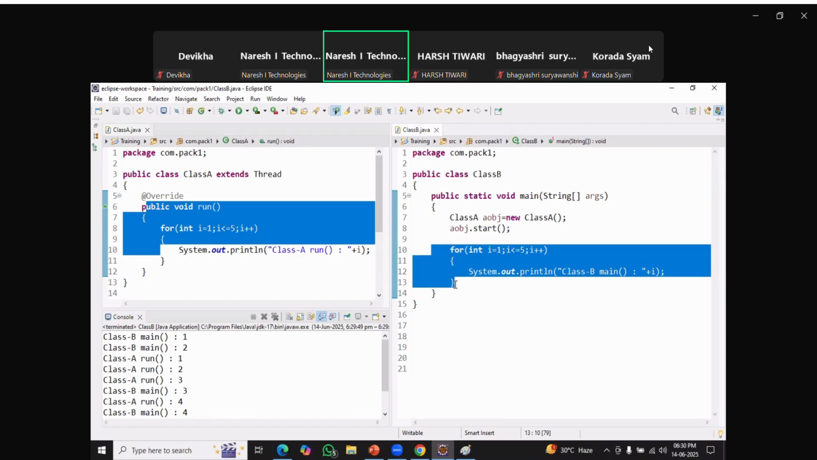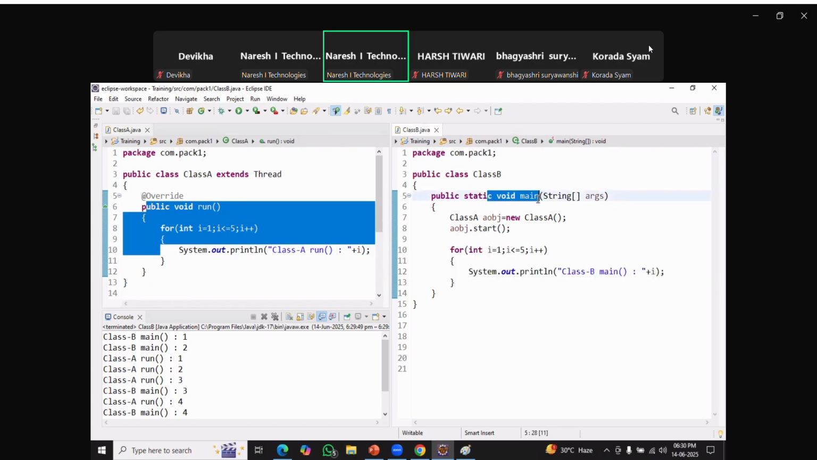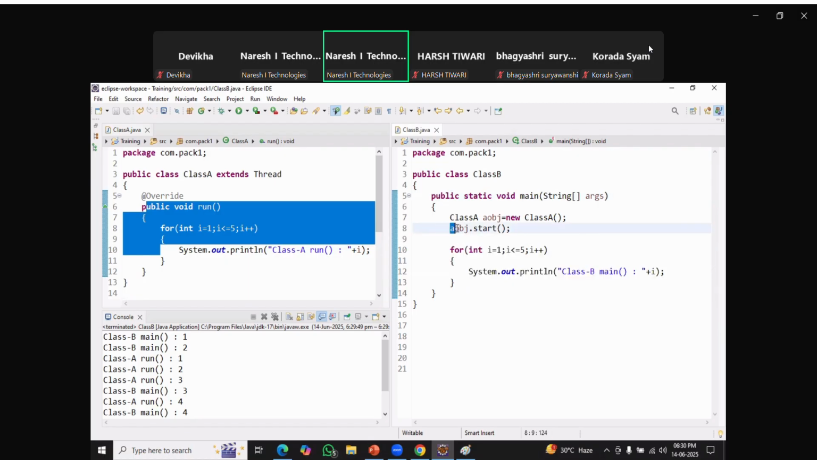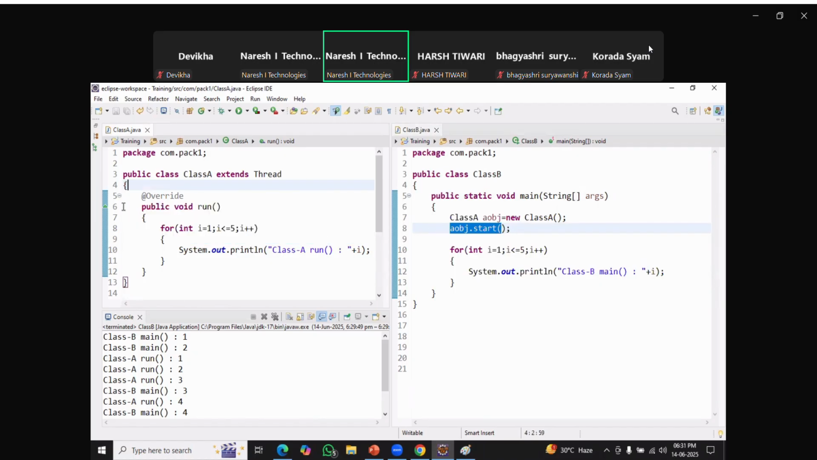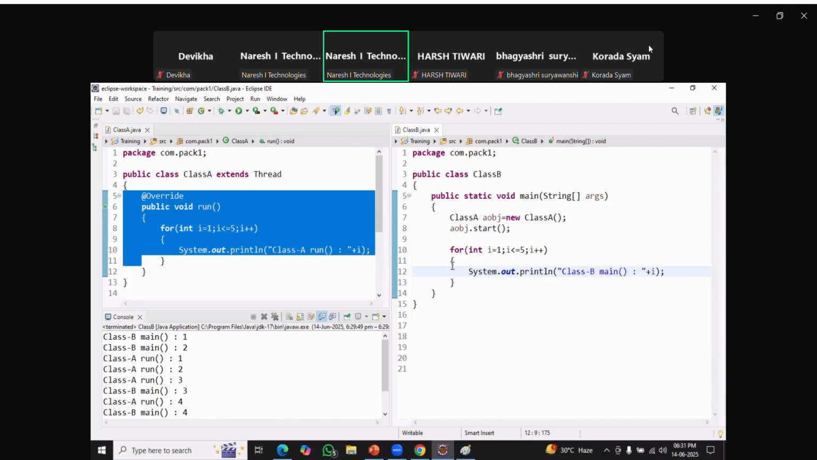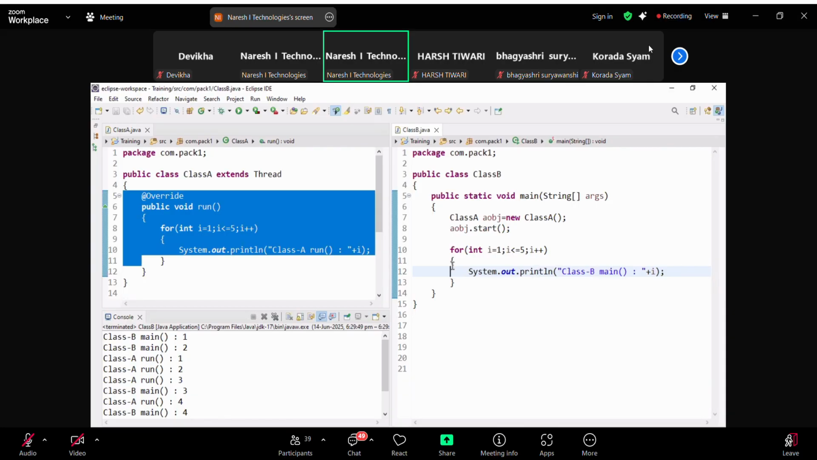Are you getting the point here? Of course, class B thread will start its execution. Why? Because that is the current executing thread. Before executing this for loop, I want to execute class A thread first. After completion of class A thread, then only my current executing thread should start its execution. Tell me first, did you understand my requirement? One more time I'm asking. Did you understand my requirement?